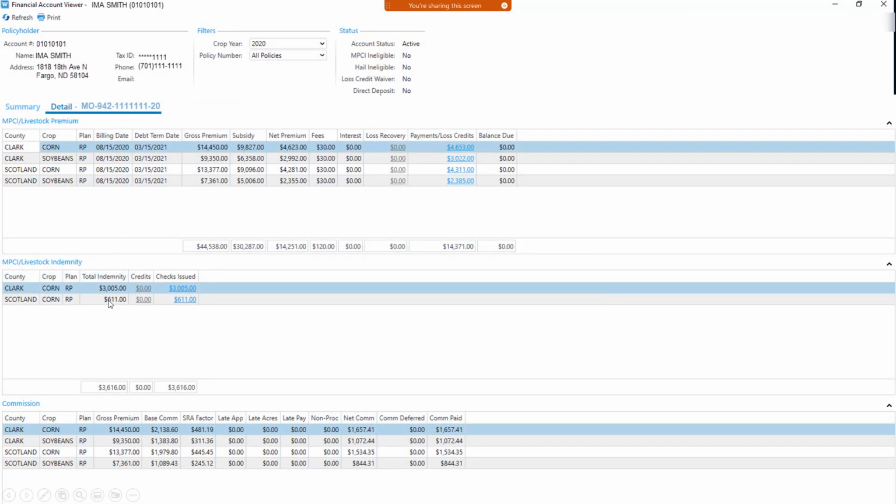And now we'll go down here to this next section, which is the Mpci Livestock Indemnity section. Same thing. You can see here how that total indemnity broke out between these two different coverages in the counties. In addition to that, you can also see if there were credits applied, you would see that information here. In this situation, it looks like we issued out a check.